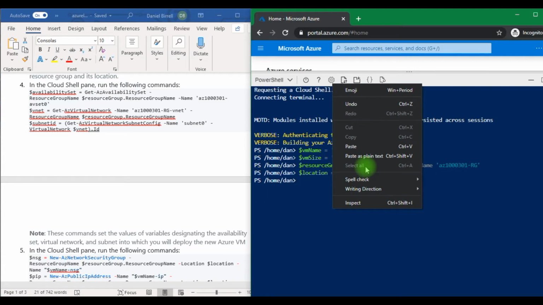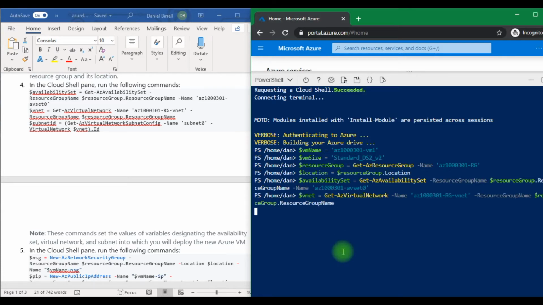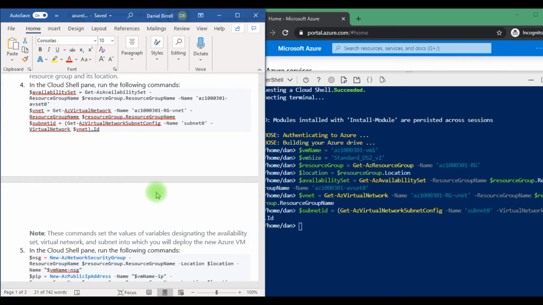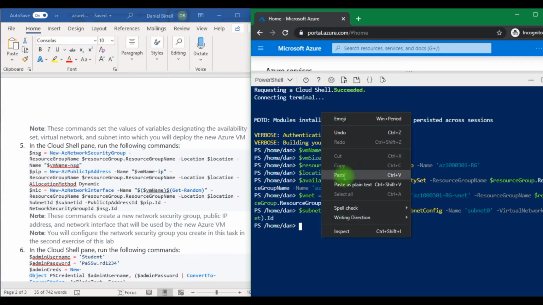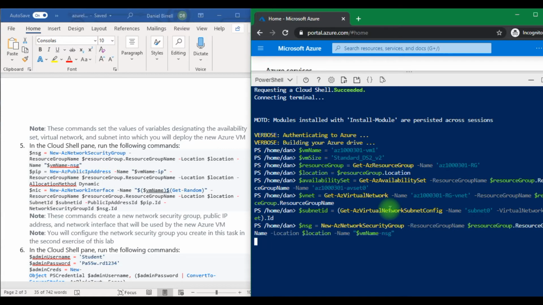Designate the variables for the availability set, the virtual network and the subnet. Okay, and down to the next command, which will create a security group, a public IP and a network interface that will be used by our virtual machine. Okay, and let that do its thing.